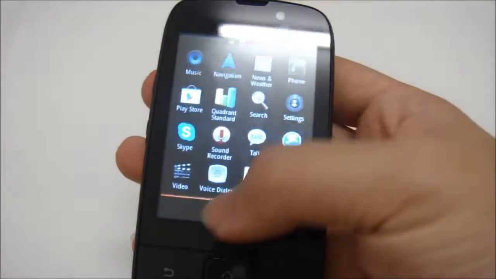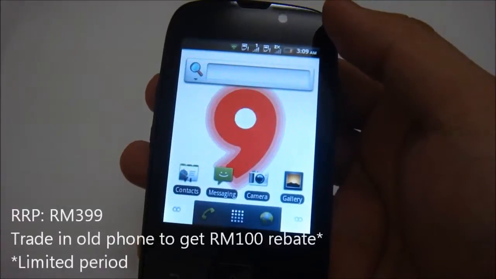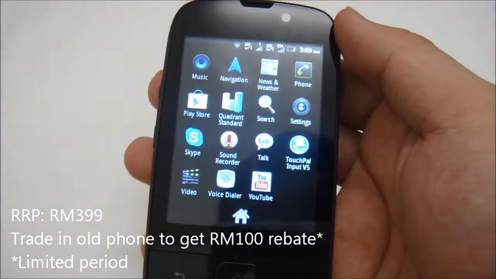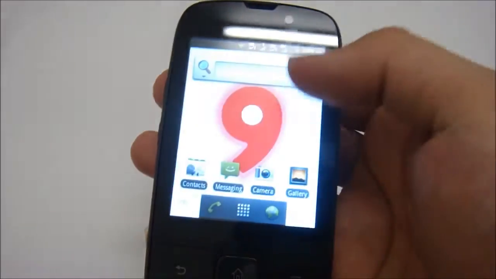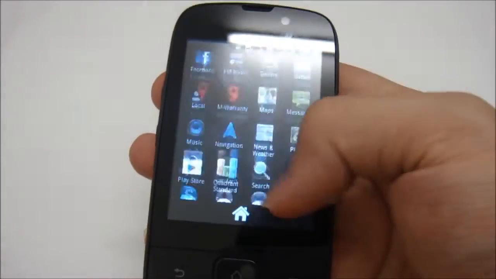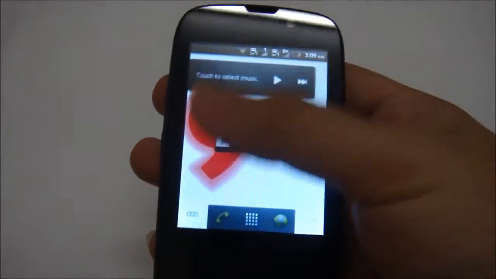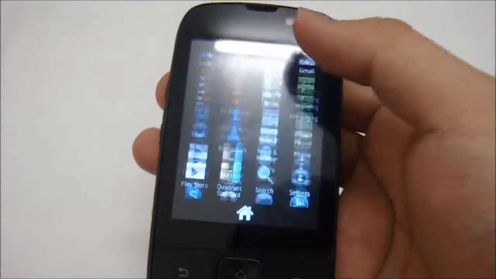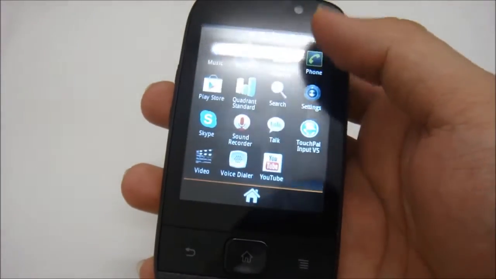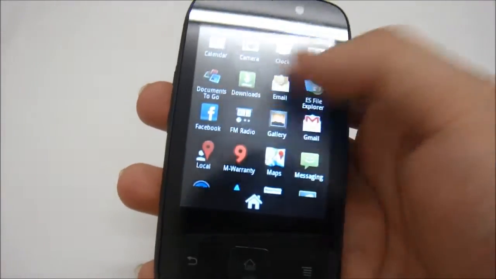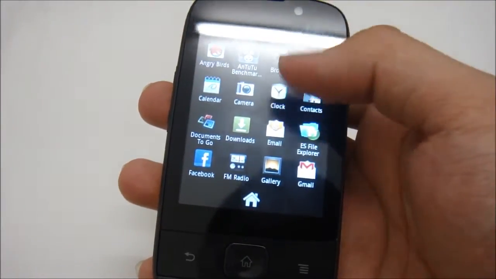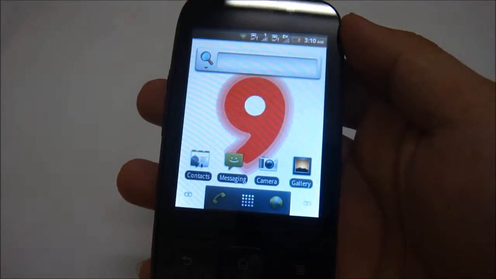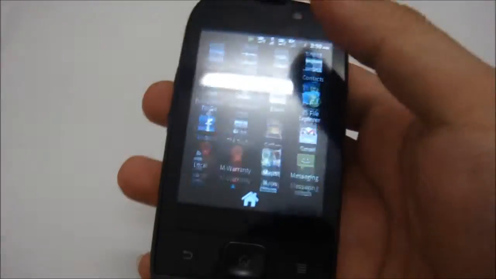As a conclusion, at the price point of 399 ringgit, and with a 100 ringgit rebate if you trade in your old phone during the limited period, it performs up to expectation, and as you can see there is quite minimal lag, as with all other single core phones. And not to forget, it even has FM radio, a camera, Wi-Fi and GPS. It's got everything covered for you. So yep, that's about it.